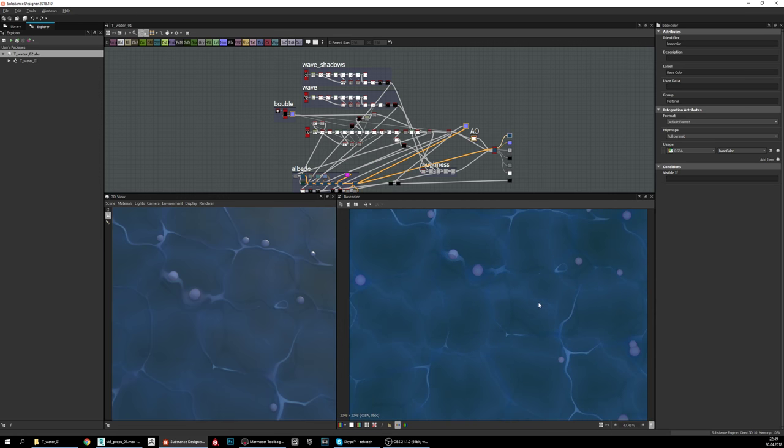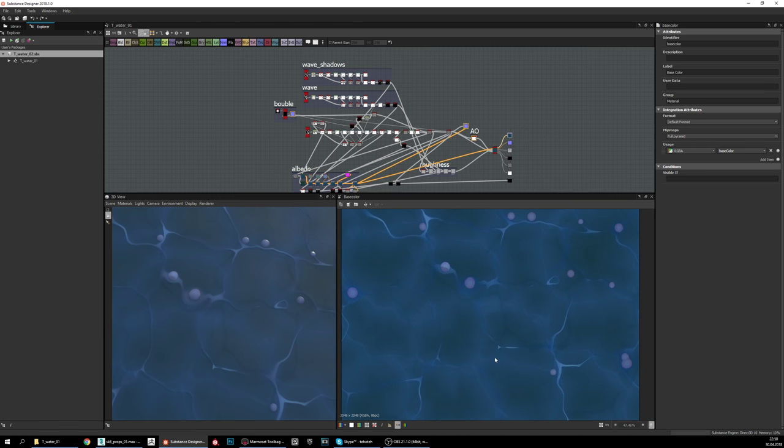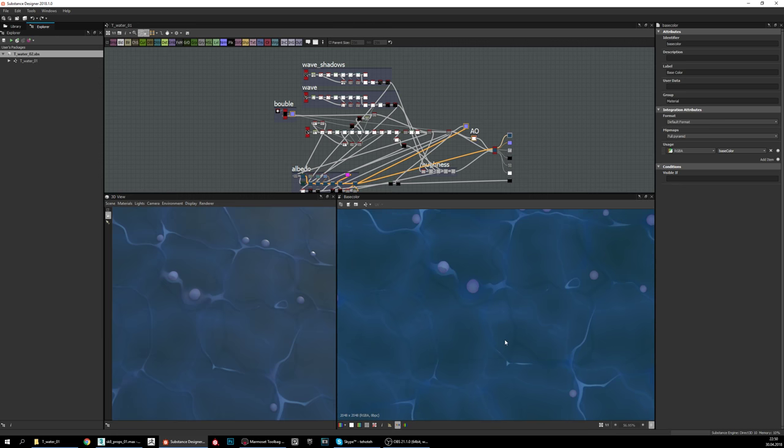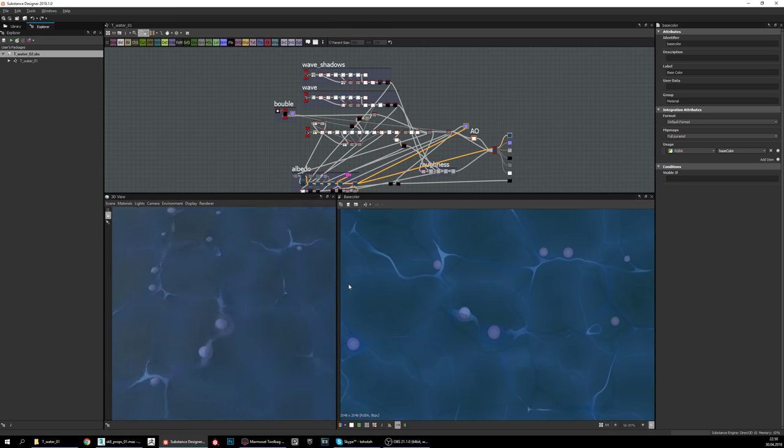There are some small details, and as you can see, the waves go around the bubbles. This is really important, and I will show how to achieve this effect. The main idea is that all those details need to live with each other, and that will create a cohesive look that you will see here. The material is looking like this.